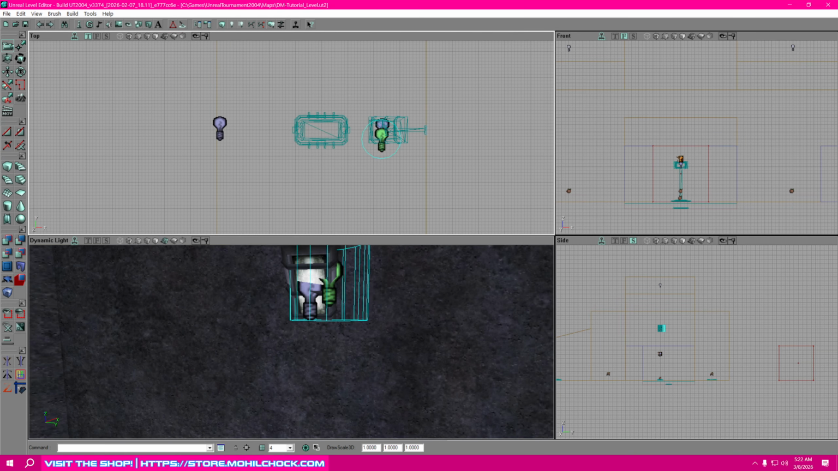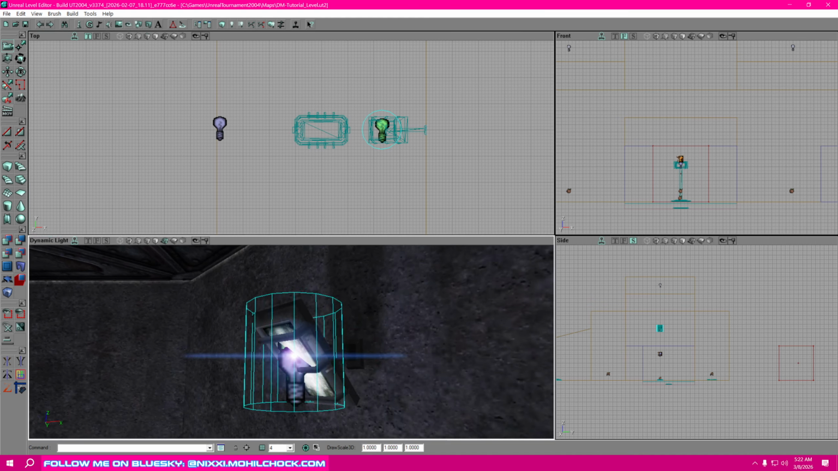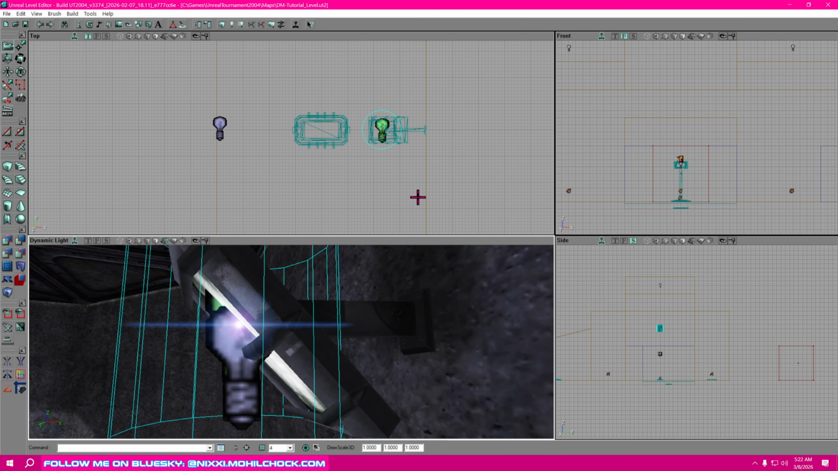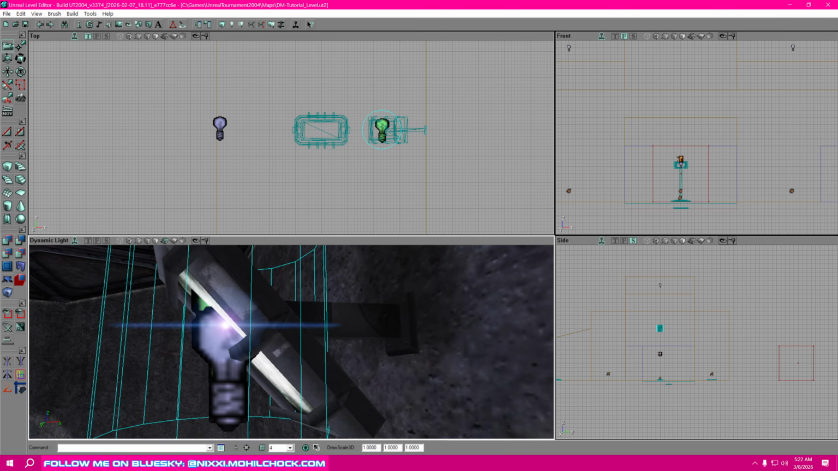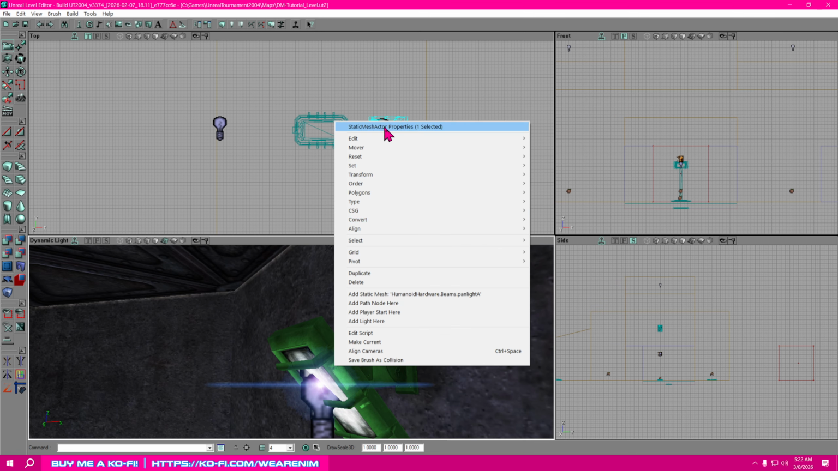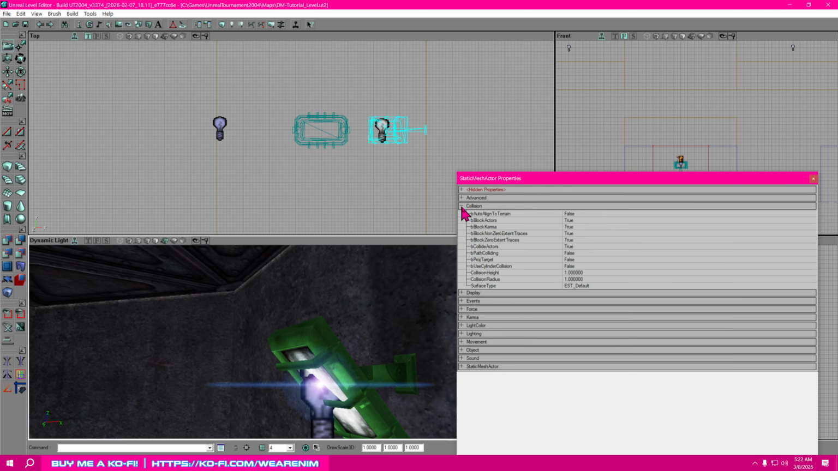One thing we can do to fix that, if we want to have a corona inside of an object that is broadcasting and showing how shiny that light is, so we get the effect of it being on the light itself, is change the collision properties of the static mesh, and set block zero extent traces to false.